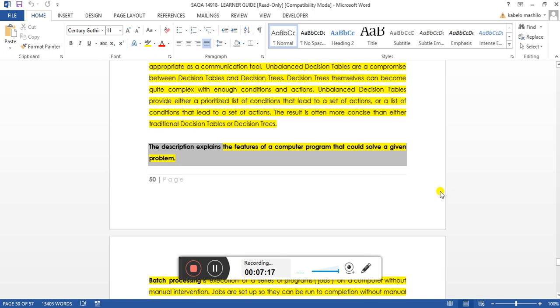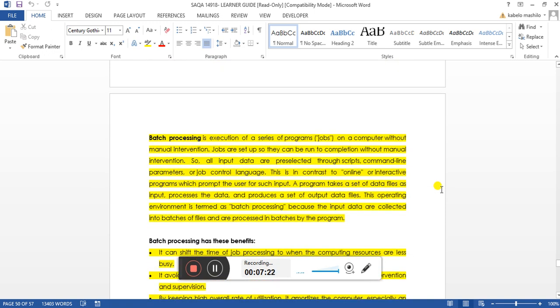Let's go to the features of a computer program that could solve a given problem. Batch processing is an execution of a series of programs on a computer without manual intervention. Jobs are set up so they can be run to completion without manual intervention. All the input data are pre-selected through scripts, command line parameters, or job control language. This is in contrast to online or interactive programs, which prompt the user for such input.